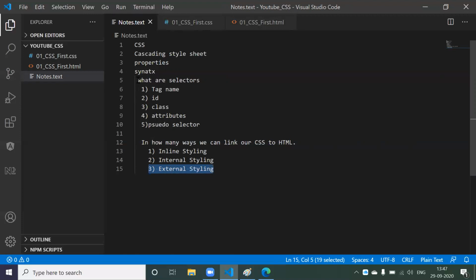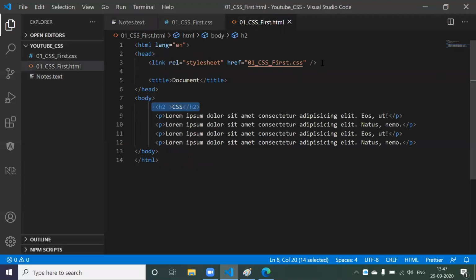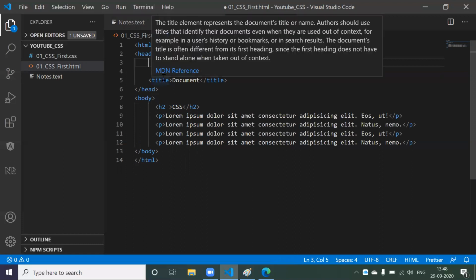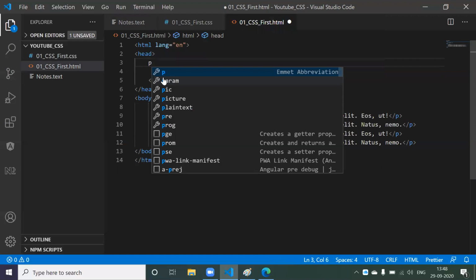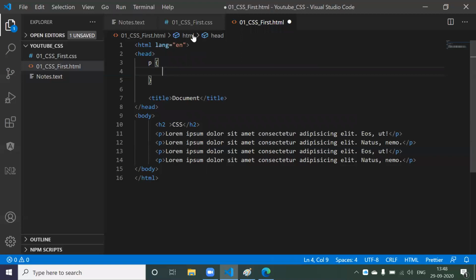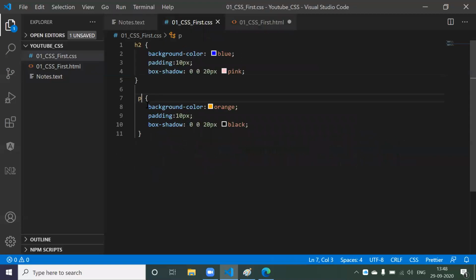Now what are selectors? First, what is a tag selector? Let's come to our HTML. Let's remove this. Now the first thing is the tag selector. A selector identifies for which particular element you need styling. So I'm saying I want styling for the P. So you have to write P, meaning the tag name, and this particular selector is called a tag selector.